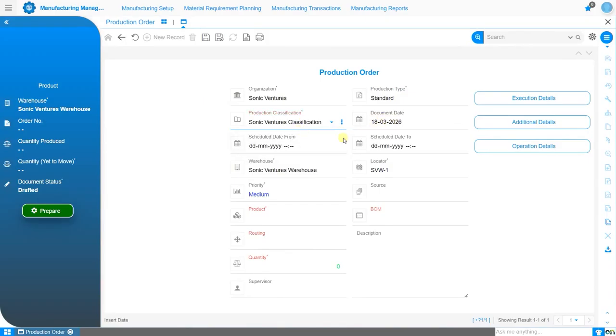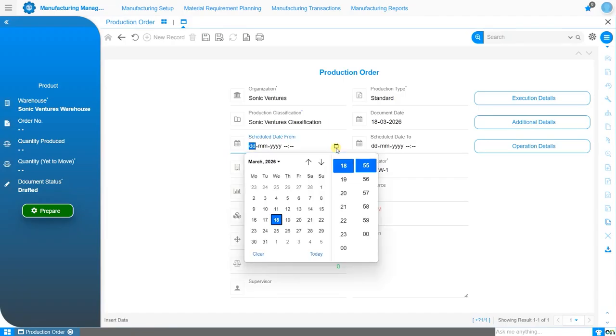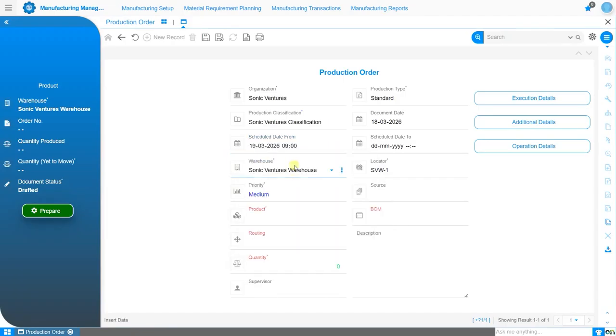You can define the schedule start date and time, for example, starting on a specific date at 9 a.m. You can select the warehouse and locator where manufacturing will take place. You can set priority such as urgent, high, medium, or low. You can select the source.